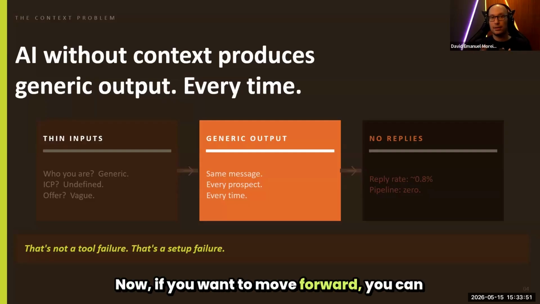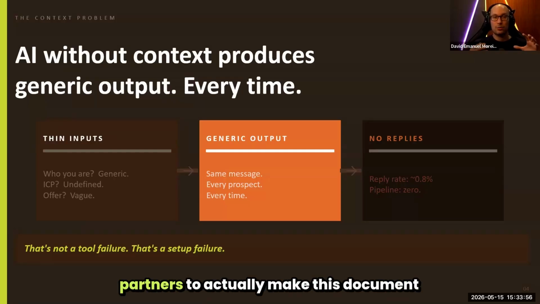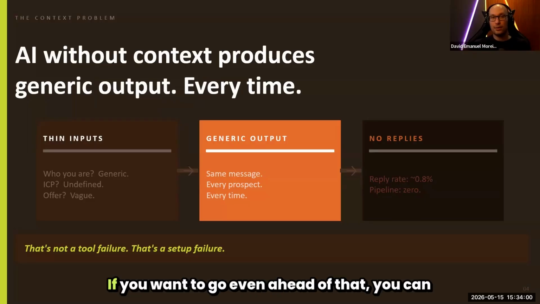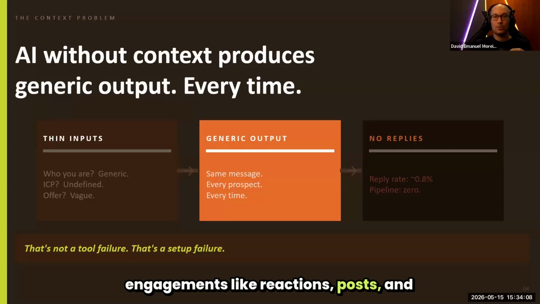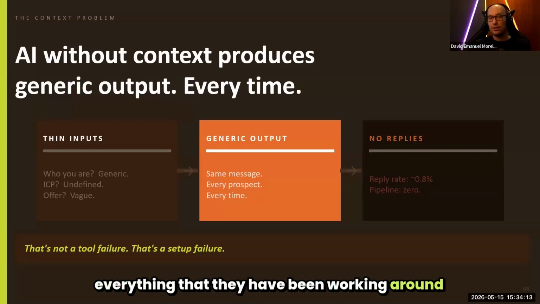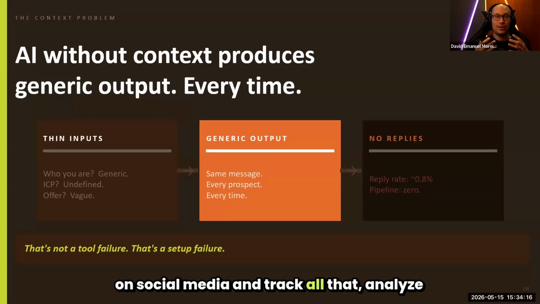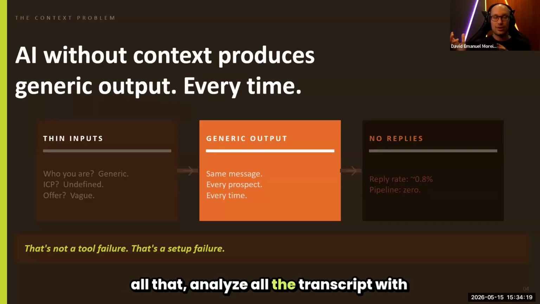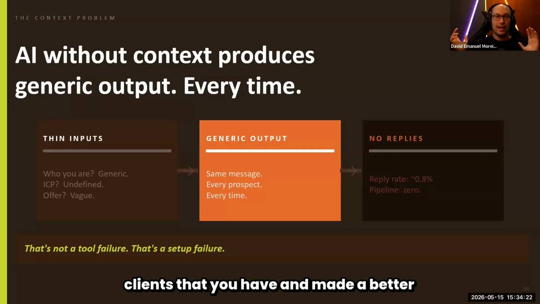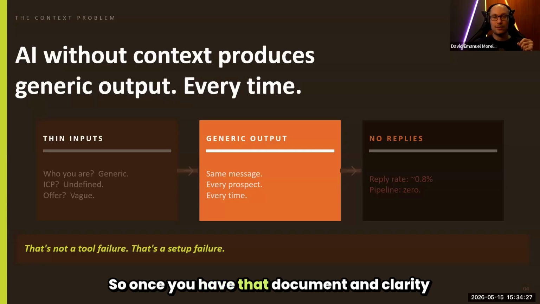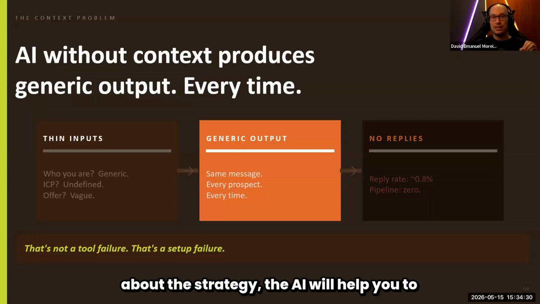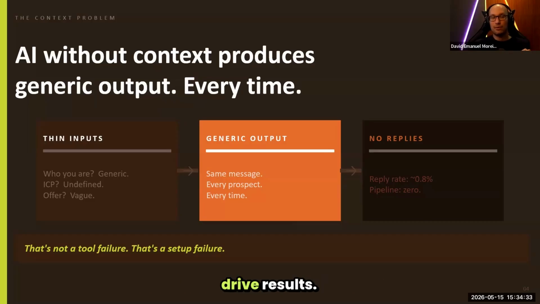Now, if you want to move forward, you can start scraping the transcripts of your conversations with clients or with your partners to actually make this document better. If you want to go even further, you can scrape your prospects' engagements, like reactions, posts, and everything that they have been working on around social media, and track all that, analyze all the transcripts with clients that you have, and build a better understanding of your ICP. So once you have that document and clarity about the strategy, the AI will help you to drive results.